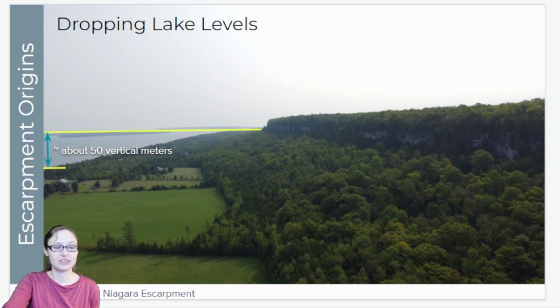Another thing that we need to mention when talking about the shape of the escarpment is that lake level, of course, has changed quite a bit over the last post-glacial period, between 14,000 years ago and today. And it's dropped about 50 vertical meters. That has important implications in terms of, again, the shape of the edge of these cliffs. So it's just something to remember that between about 14,000 and 12,000 years ago, water levels were maybe 50 vertical meters higher than today. And since then, they've fluctuated up and down.